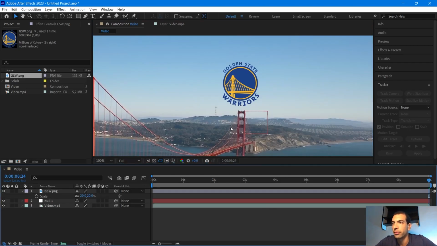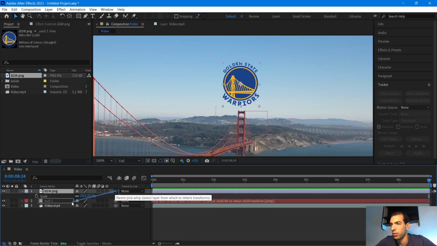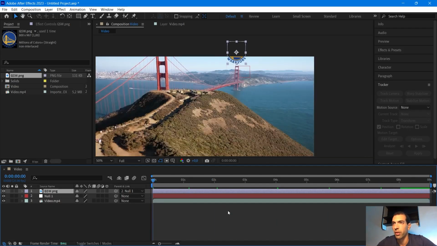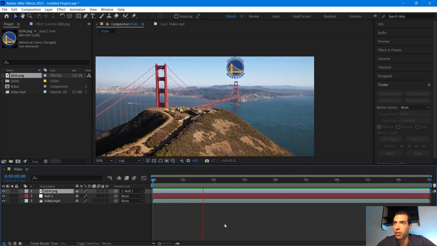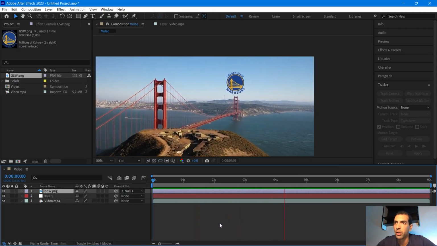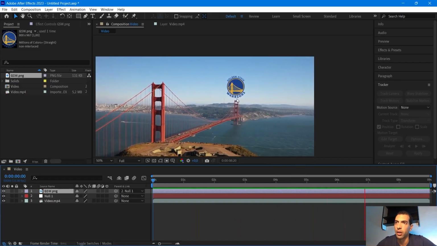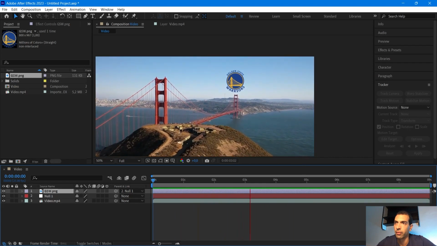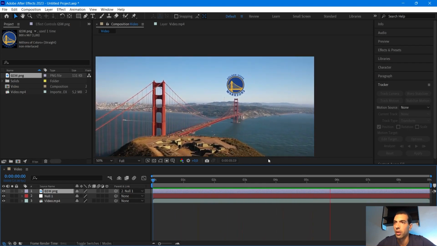And now what I'm gonna do, I'm gonna select this image and I'm gonna parent it to the null object. I go to the pick whip, drag here, I go to null1 and I let go, and just like that I parented this logo to this null object. And now if I play, we notice the logo always stays attached to this part of the bridge like this. This is exactly the result we wanted.